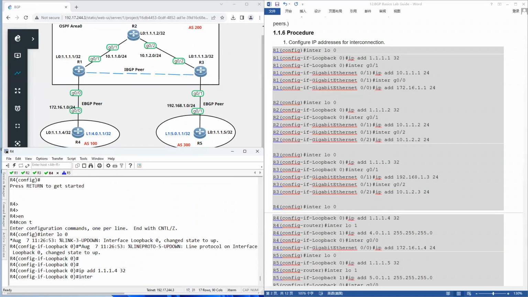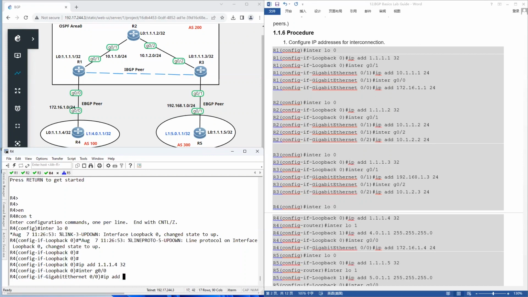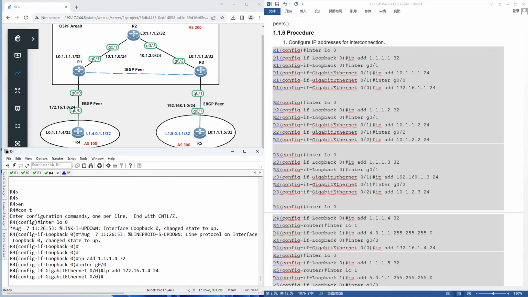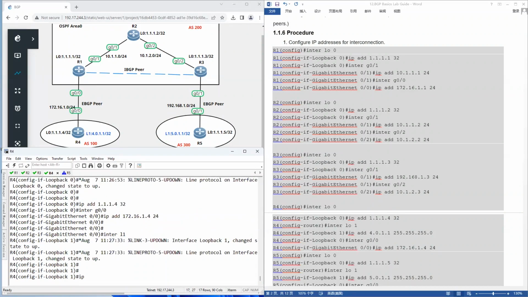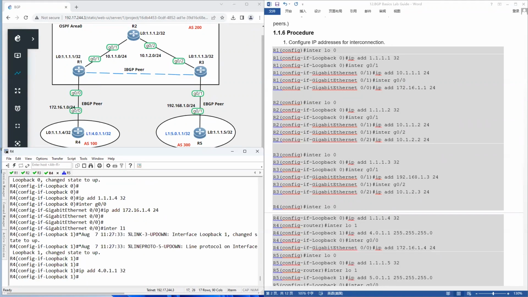And another is the physical interface, gigabit 00. This is the IP address to connect with R1, 172.16.1.4, 24. Okay, and another is the service network, loopback 1, and the IP address is 4.0.1.1, 32.